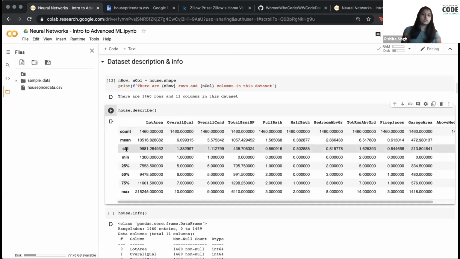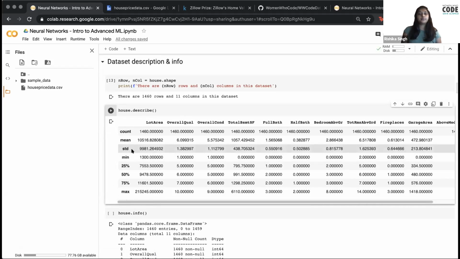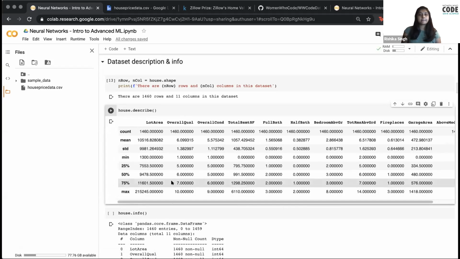deviation, max. This is really important for numerical values if you have those in data sets, but sometimes you have data sets that have more qualitative features. So this kind of information is actually not very valuable. But this just gets you a sense of what the different mean values are for all of our 10 different features that are our input features. And then the same goes for our above median price that we see here.